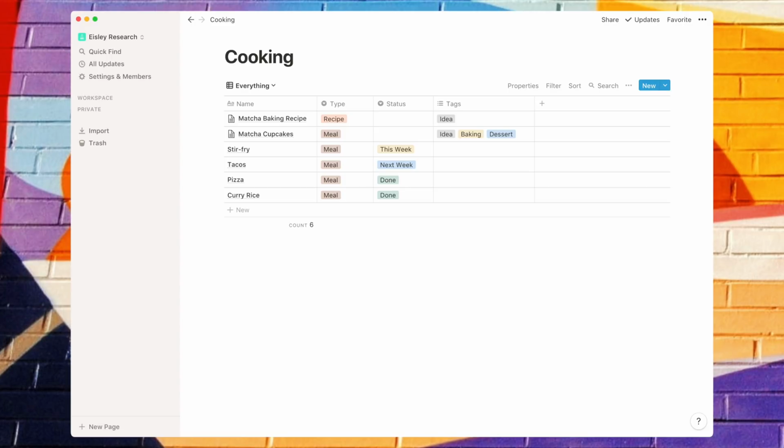So for our next view, we're going to be talking about cooking. And so on the screen here, we have our everything view. We have two different types. We have a recipe and we have a bunch of meals. And of course, we have our status property and our tags property.